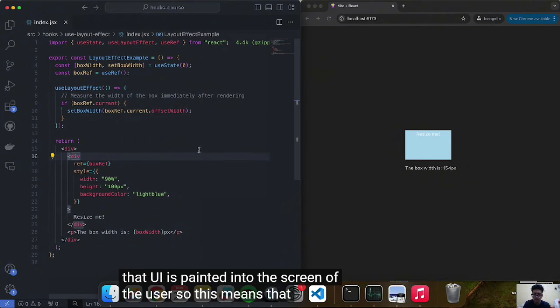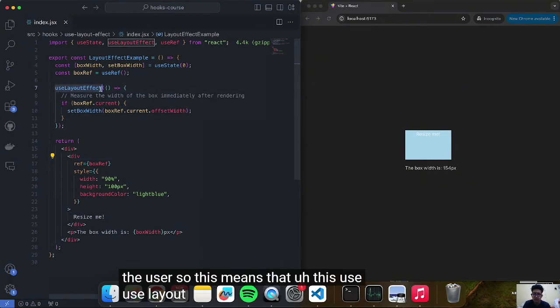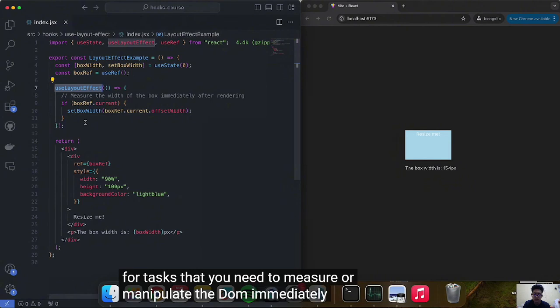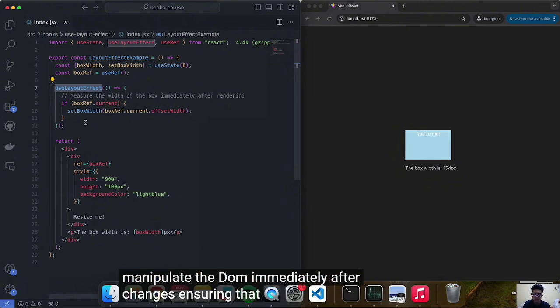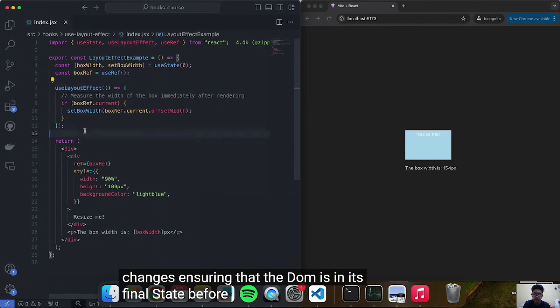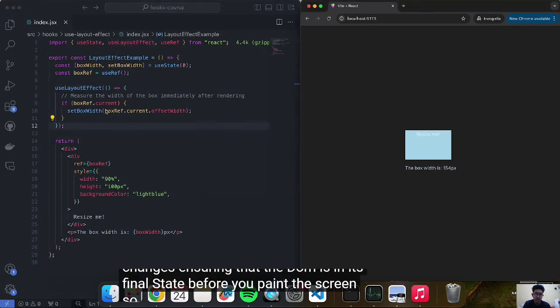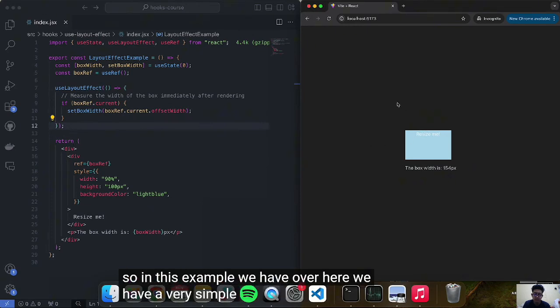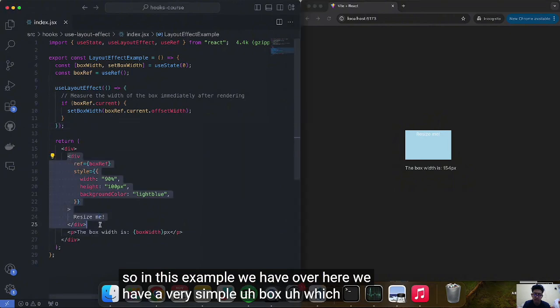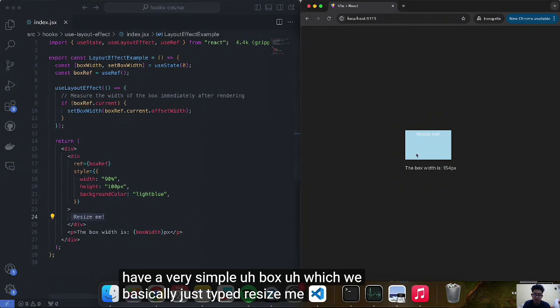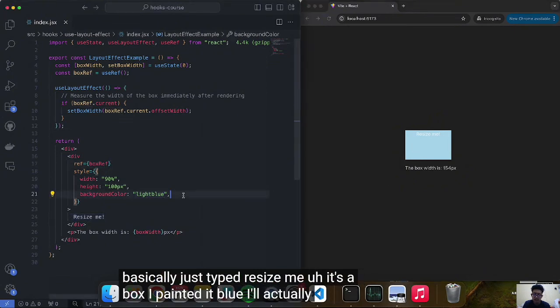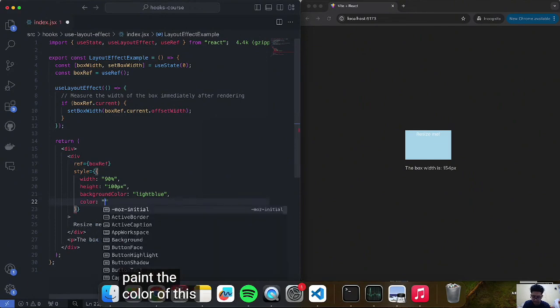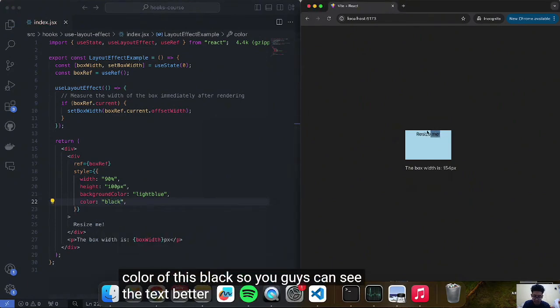So this means that this useLayoutEffect hook is very useful for tasks where you need to measure or manipulate the DOM immediately after changes, ensuring that the DOM is in its final state before you paint the screen. So in this example we have over here, we have a very simple box, which we just typed "resize me". It's a box, I painted it blue. I'll actually paint the color of this black so you guys can see the text better. But it's a box that just says "resize me", right?